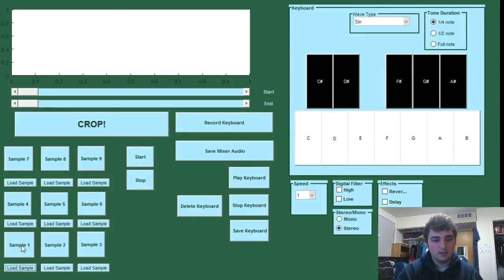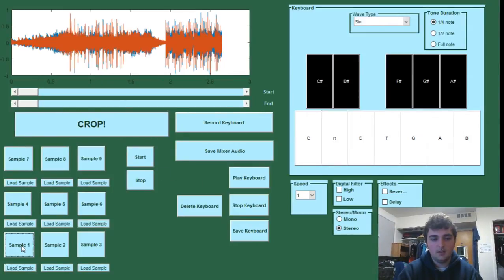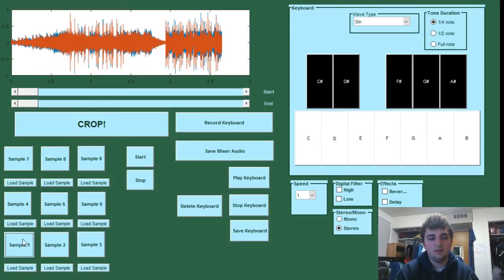Then you go ahead and click your sample number, and that will load it for playback, and it'll also graph the audio file in the upper left hand corner. So we can go ahead and start that audio file playback. As you can see, this is just a normal playback with our stereo settings here. We can go ahead and push stop, and that'll just clear the current sound file being played.